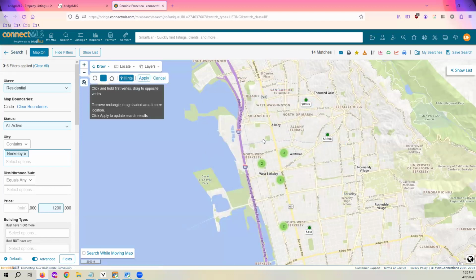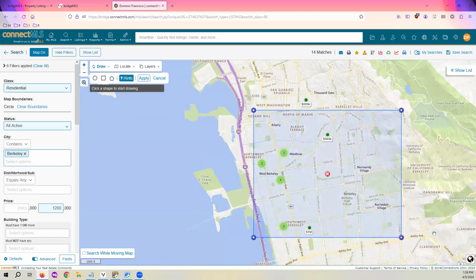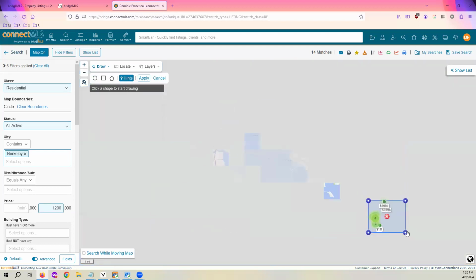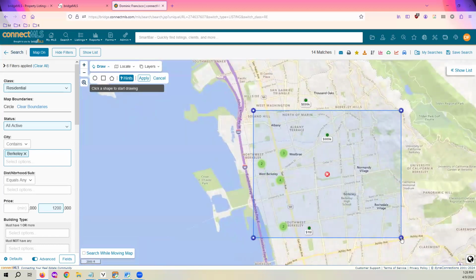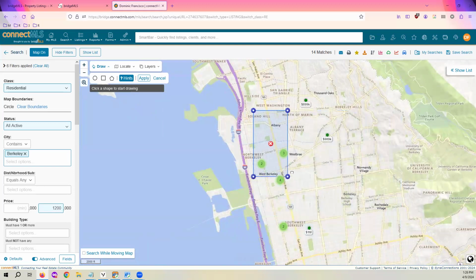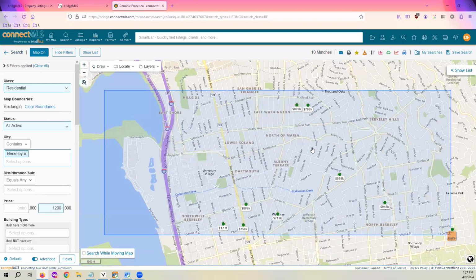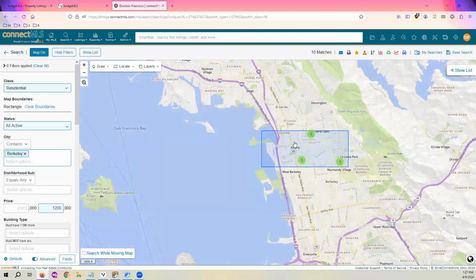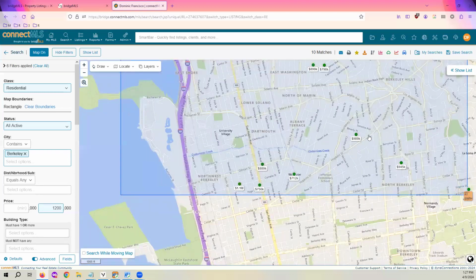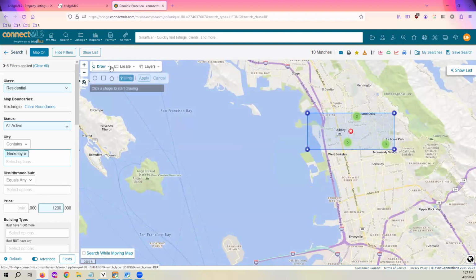So for instance, we have a rectangle shape where you can click and drag and drop, and it'll create the rectangle of your dreams. You can click on the circle, hold that down, and move it to make the shape a little different. You can click anywhere in the middle here to move the whole thing, and then apply to render the shape and have only the results within that apply to your search.